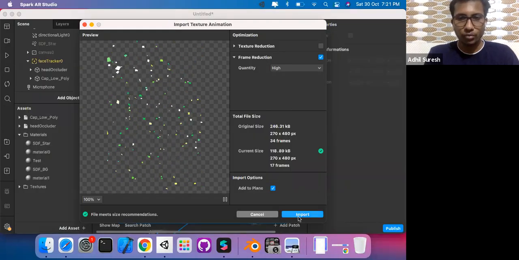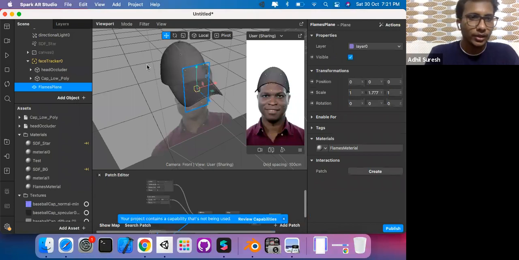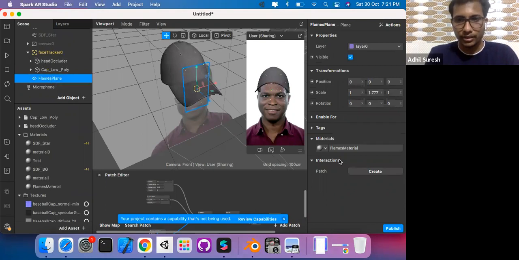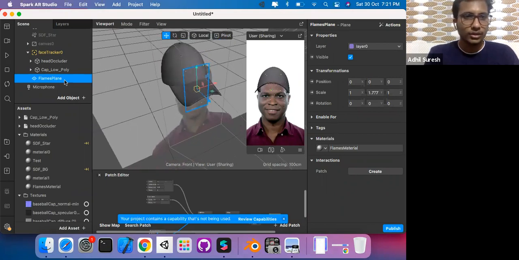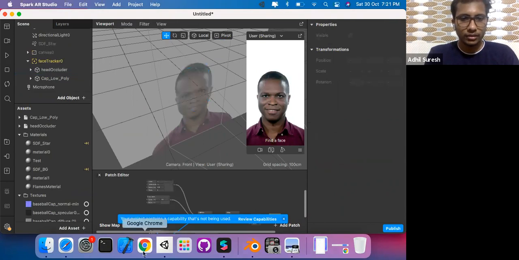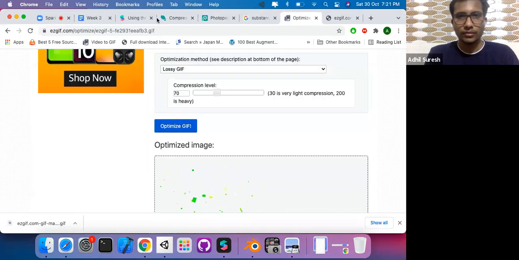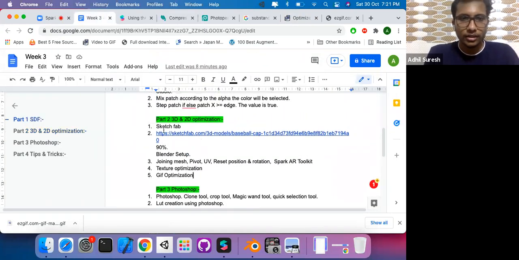So okay, let me show you what to do. You can see a new plane object is created, and the material is also created, and this is applied to the plane. So this is what add to plane means. Okay. These are the tasks we learned in part 2.